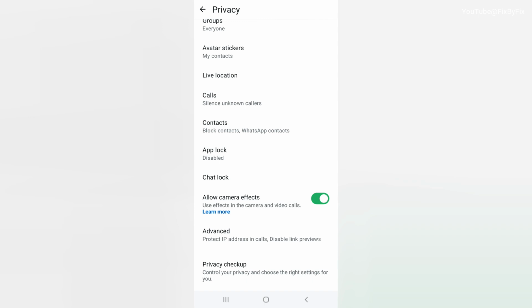Whenever you do video call, you just show your camera effects on your screen. If you stop this feature, you can also disable from here.